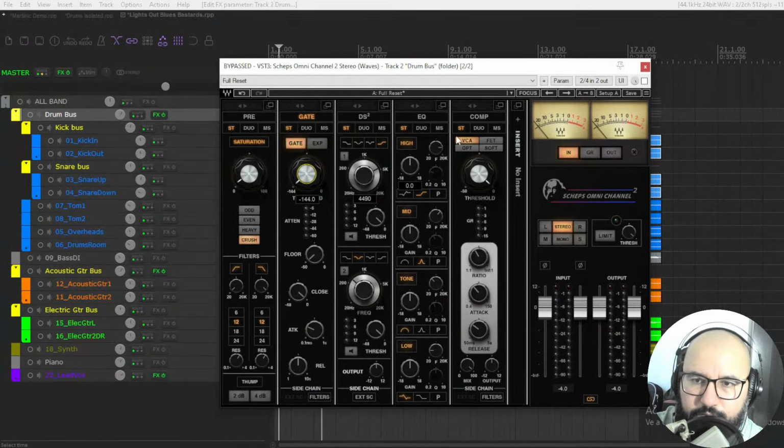Let me show you just visually first. All right. So there you start to see the attenuation, the floor, close. When it closes, attack and release. You have the de-esser, which is a dual de-esser. First you have this one. By the way, you need to click here to turn it on, to have this module turned on.